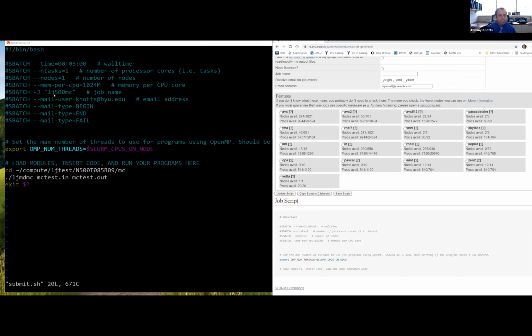You can give it a job name. This is just for use. It can be anything you want. It's just so that you can keep track of your job. So I just called it LJ500MC. MC code 500 particles. You can be as complex as you want. You don't even have to give it a job name because it's going to give it a number if you don't. This is all optional.